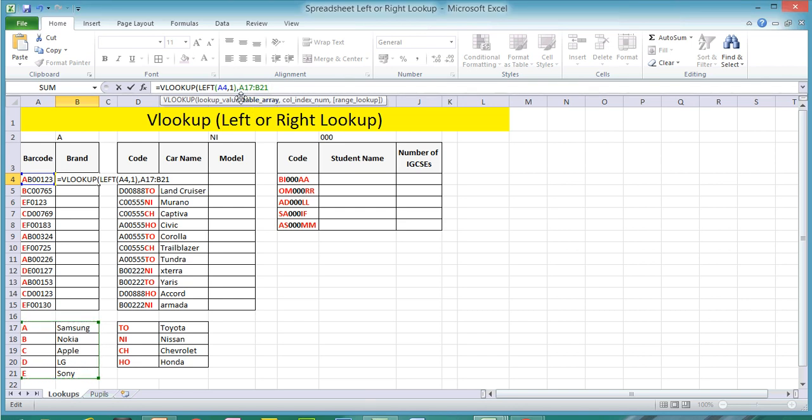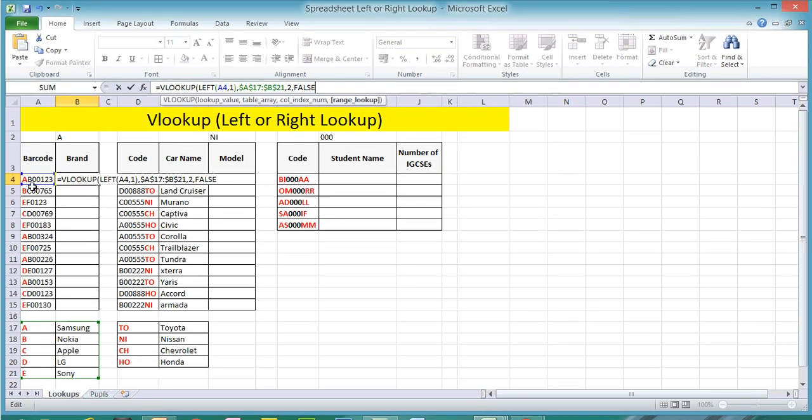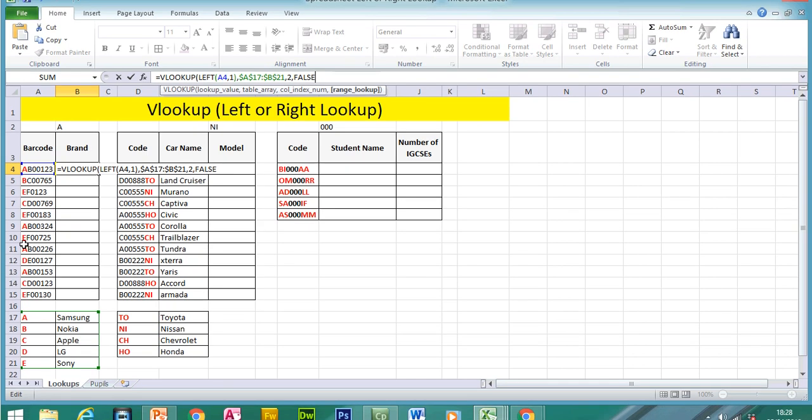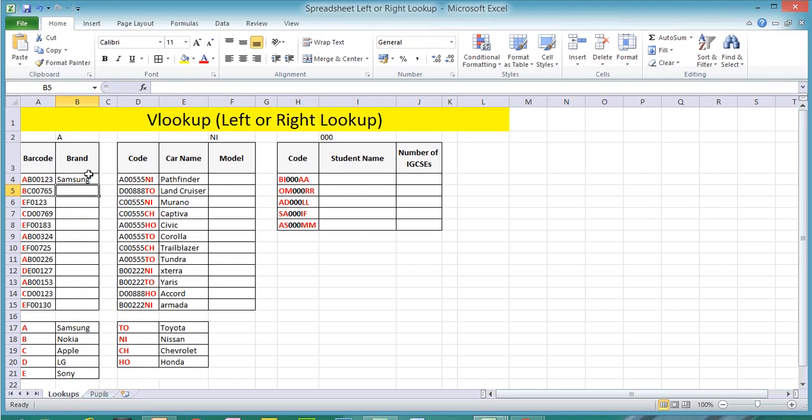Let me lock in a table array. Okay, comma, second column, and it's going to be an exact match. I know the barcode and these values don't match, but we're not looking at the full barcode. We're only looking at the character which we extracted, which was the first character. So therefore, it is an exact match. Now we can close the brackets. And as you can see, A has given us Samsung.